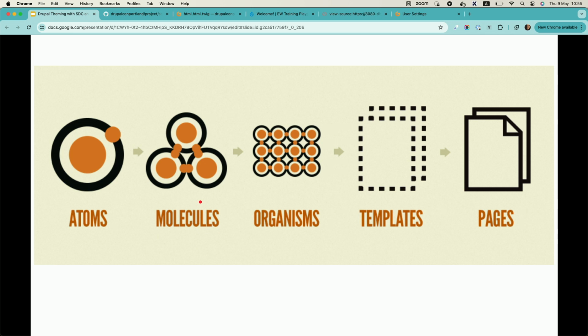When we work with SDCs, we basically want to build those components, and ideally we want to build them in this way, right? So that's why it is important to talk about this. These 5 stages, and it is called atomic design also, because it uses an analogy with chemistry, right?